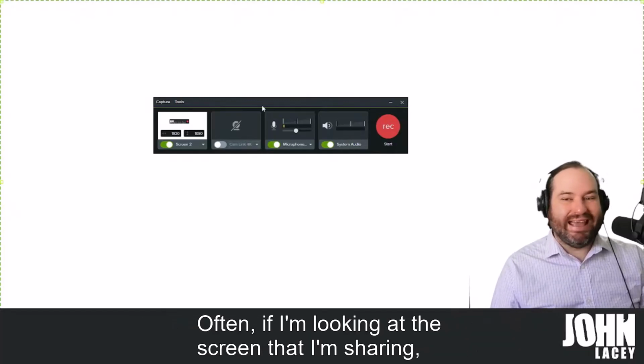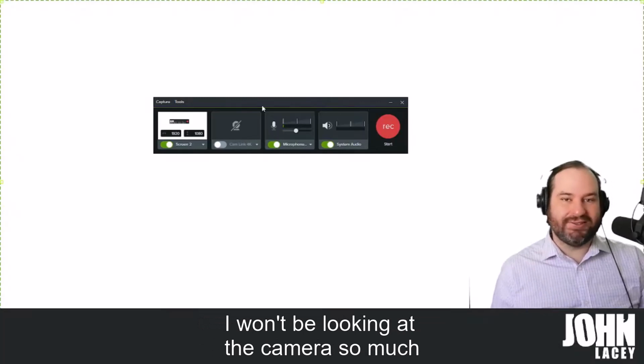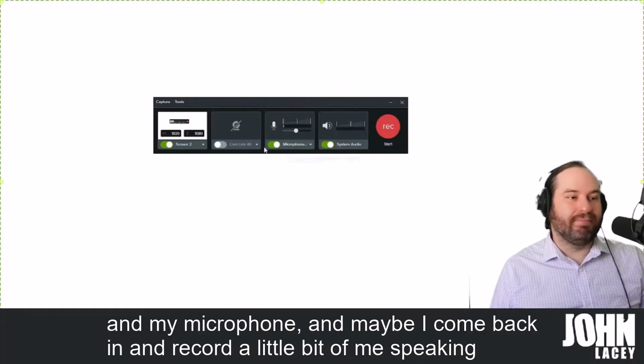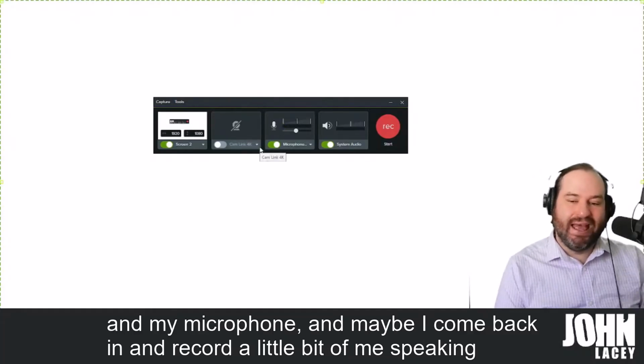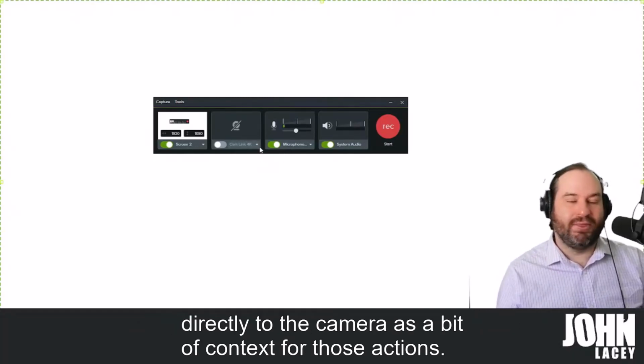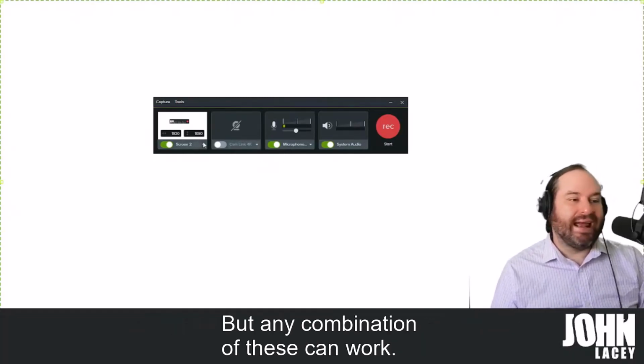Often, if I'm looking at the screen that I'm sharing, I won't be looking at the camera so much. So maybe I record the screen share portion and my microphone, and maybe I come back in and record a little bit of me speaking directly to the camera as a bit of context for those actions. But any combination of these can work.